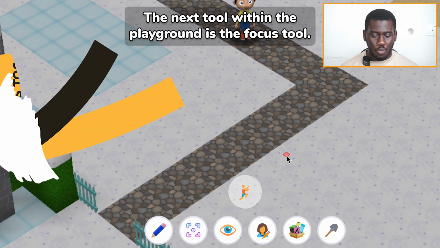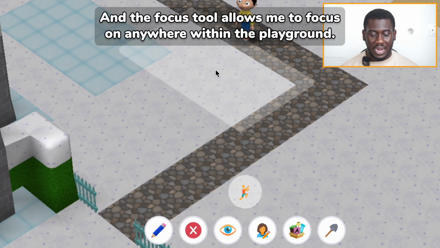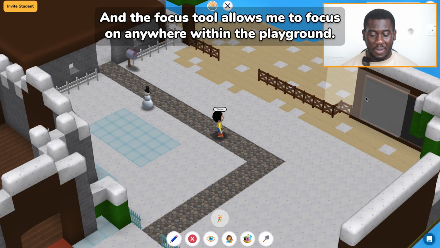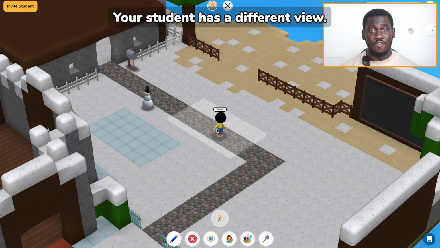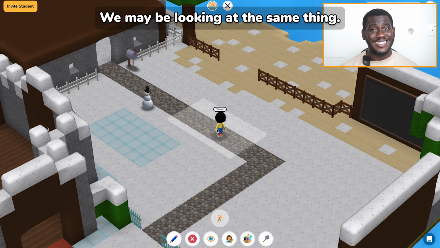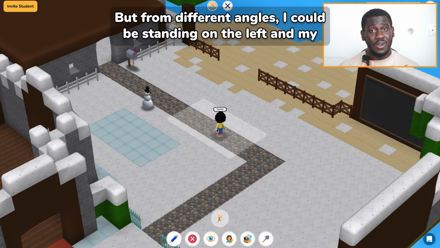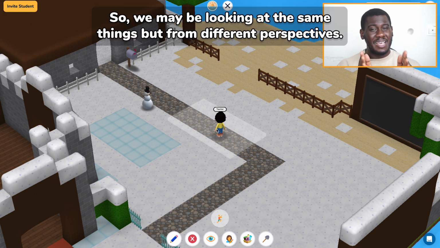The next tool within the playground is the focus tool. The focus tool allows me to focus on anywhere within the playground, because in the playground, you and your students do not have the same perspective. Your student has a different view. It's just like in real life. We may be looking at the same thing, but from different angles. I could be standing on the left and my teacher could be on the right. So we may be looking at the same things, but from different perspectives.